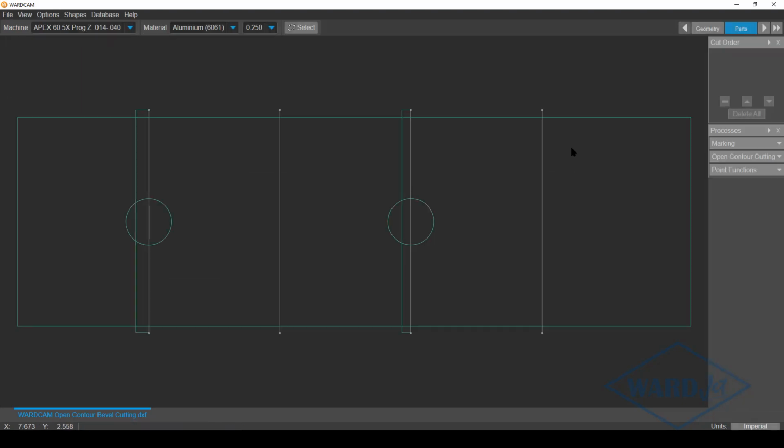And then we hit our next button, and I've got my Apex 65 axis programmable Z machine. Since I don't want to necessarily have the height setter coming down in a hole or off the edge of the material, I'm doing aluminum 1/4-inch, and do my open contour cutting for my vertical cuts. So left click, I've got those in my cut sequence here.